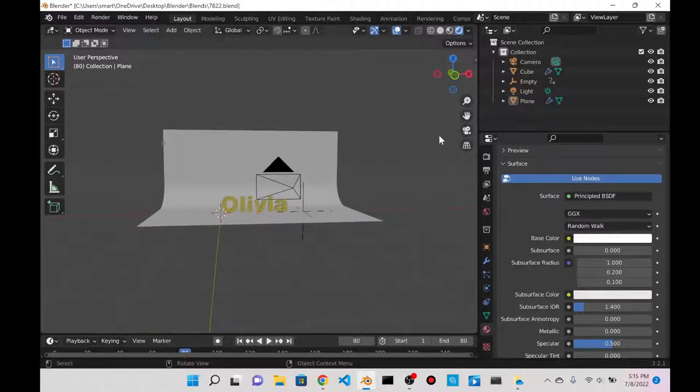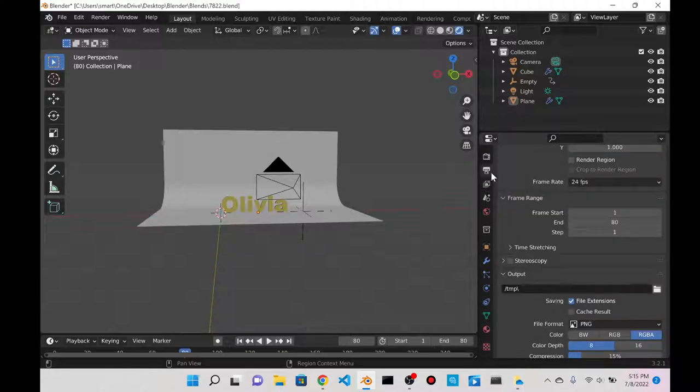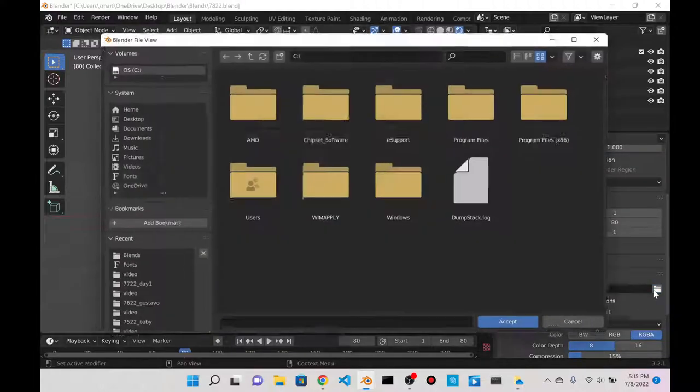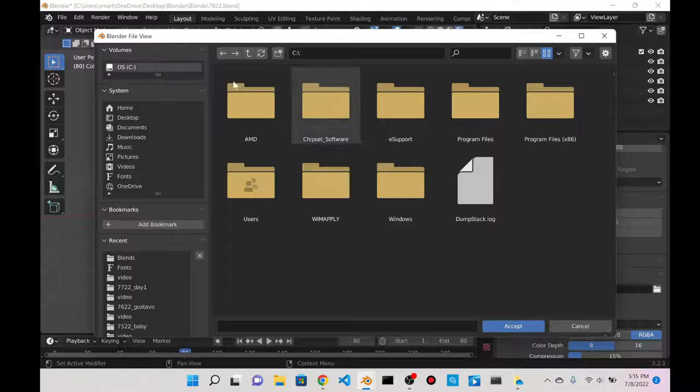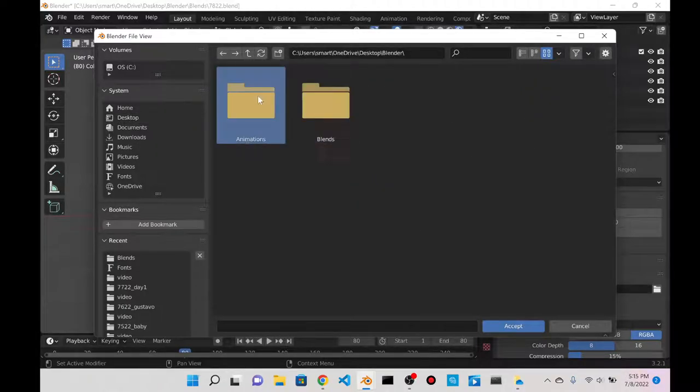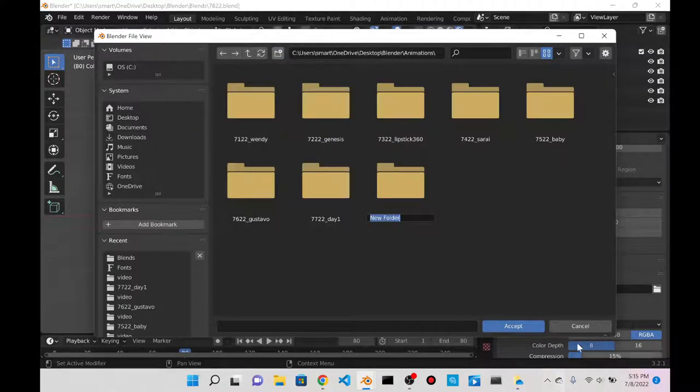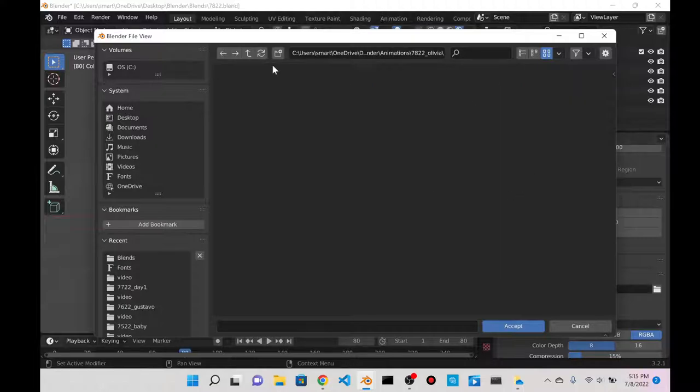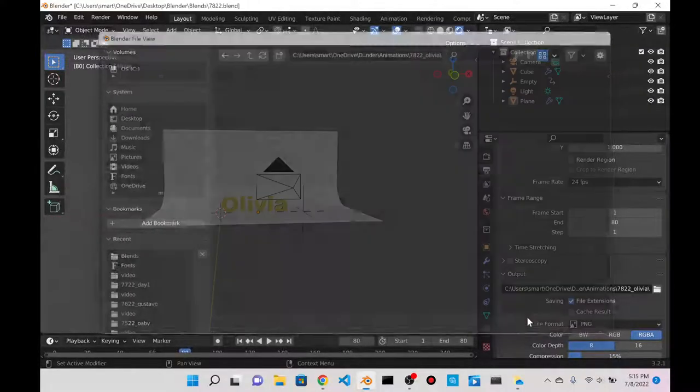And then I'm going to go here to output properties, take that folder and go to desktop, Blender, animations, and create a new folder for all my frames to render to. So I'm going to do 7, 8, 22, and what did I say, Olivia? So now all of my frames are going to go into this folder.